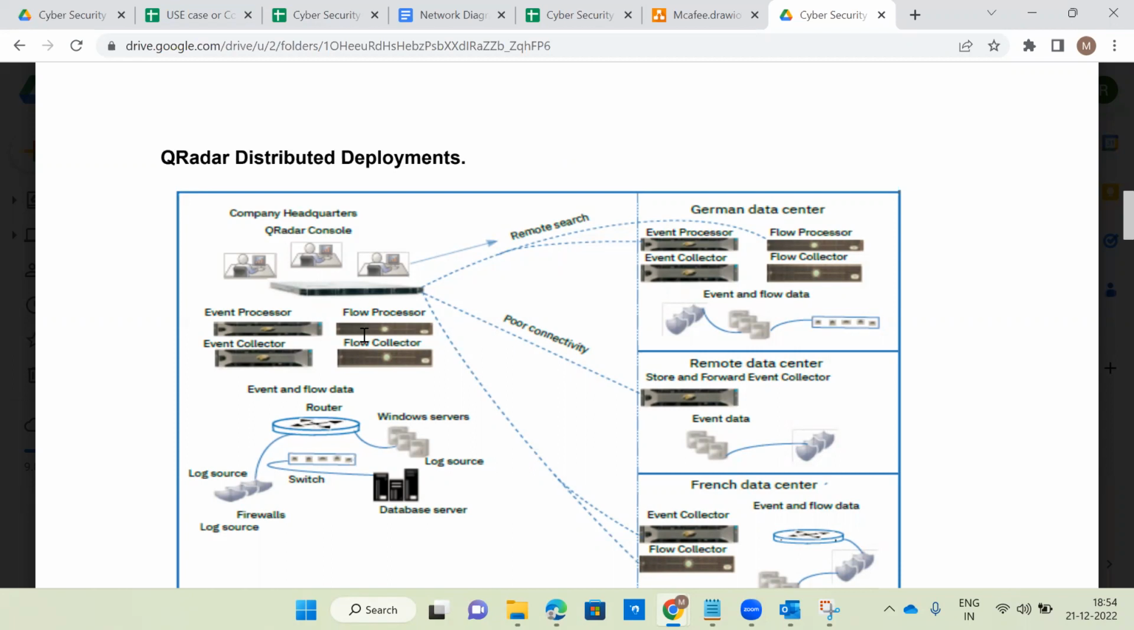Second scenario, the New Zealand data center, where the event collector and flow collector are available. Where will the processing of the custom correlation rule happen, and where can we see the alerts: in New Zealand, Australia or the USA? What is the answer? US. Both are in the USA.